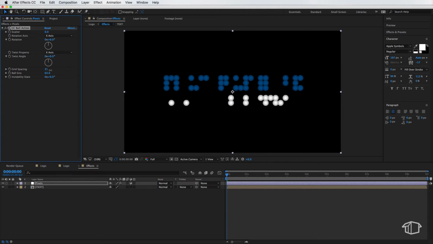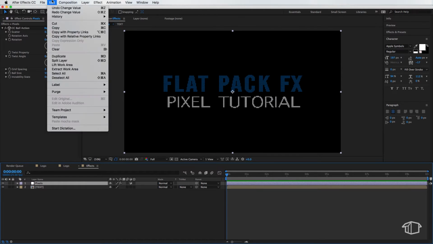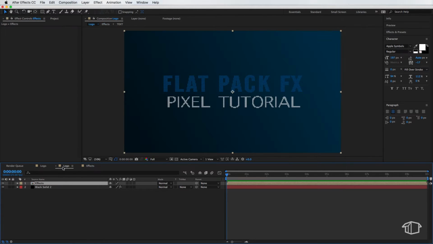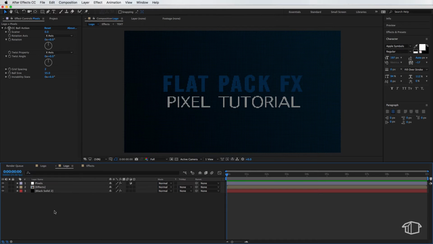So you can adjust these to actually get less or more pixels, or you can make the pixels bigger or smaller. But that's the basic effect. Next, I'm going to select this layer. I'm going to come up to edit and I'm going to copy. I'm going to go back to my logo layer. And I'm just going to simply paste that adjustment layer in.